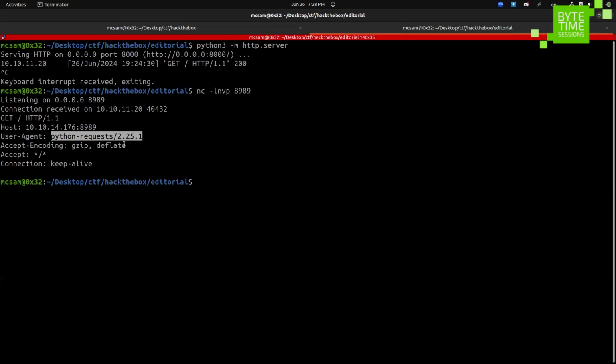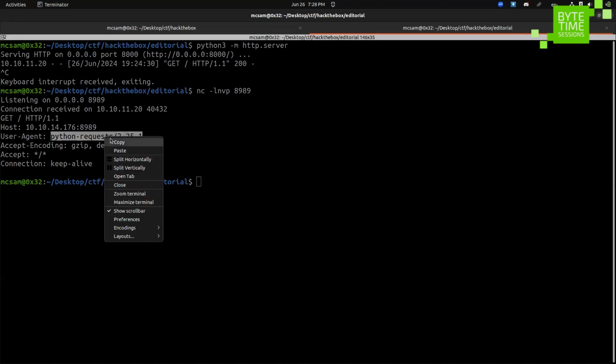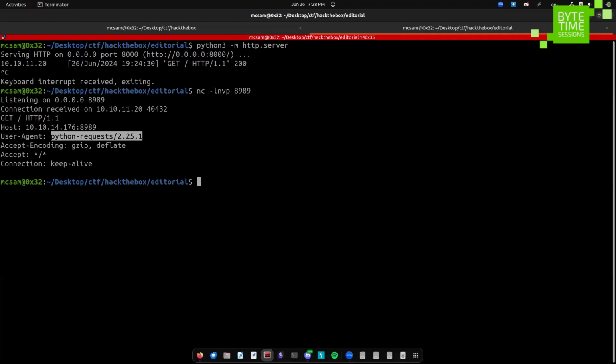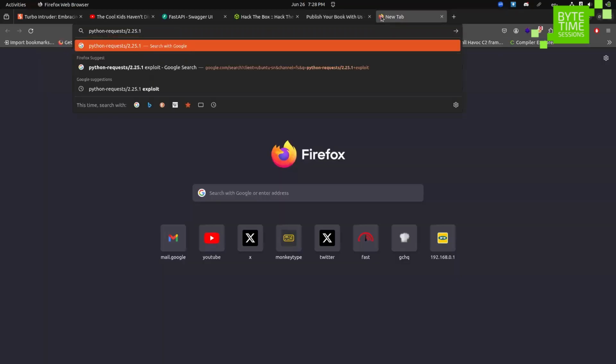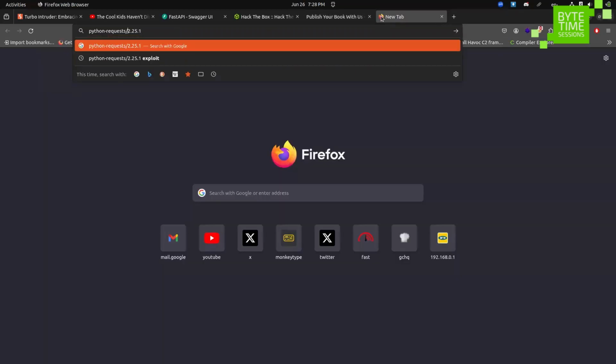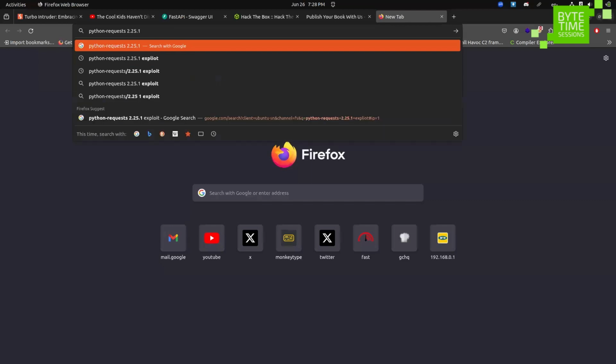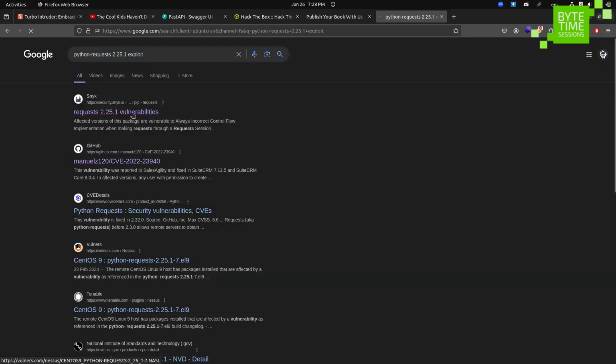Python requests is a library in Python that you can use to send requests. So we can just do a search and see whether there are any vulnerabilities available for this particular Python requests version. Okay, so I'm going to do a search and I'm just going to say exploit. All right, I've already tried this, and I didn't get anything substantial.